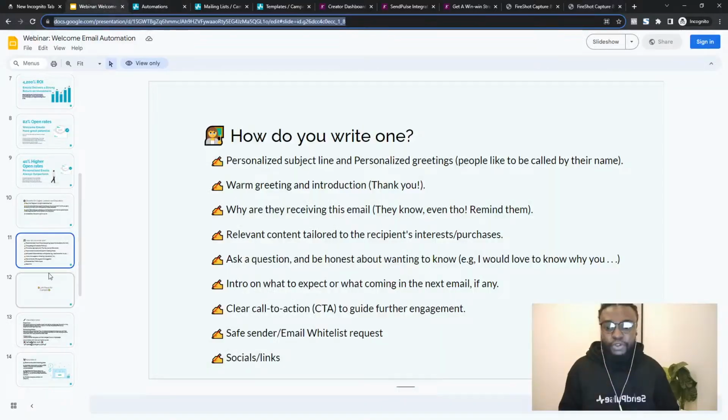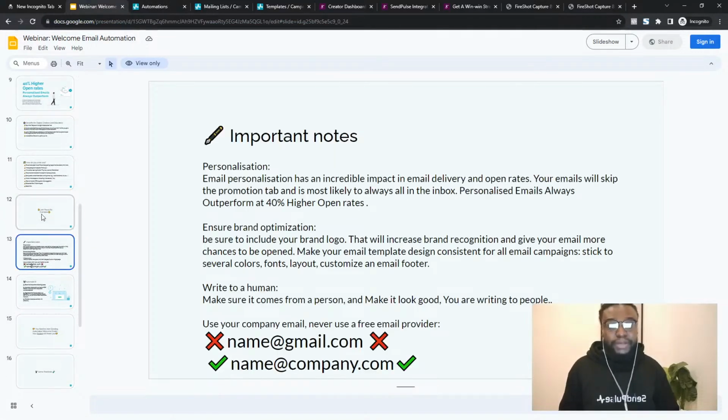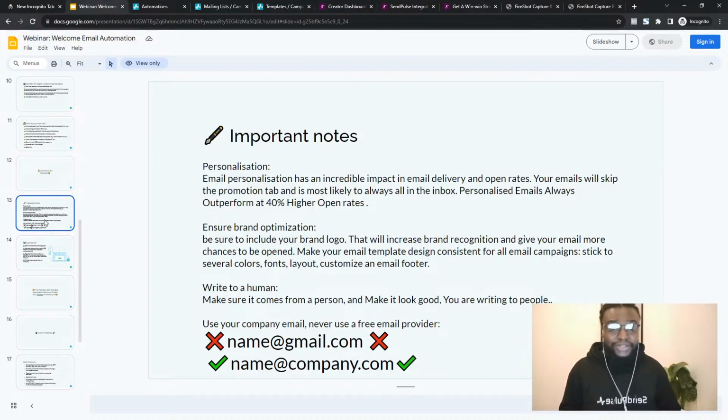So now that we've gone through the examples, let's talk a little bit about important notes. Now we're going to go into practical, all right? So calm down. We'll go into practical. We'll show you how to do all that. So let's talk about the important notes. This is a very important thing you need to know.